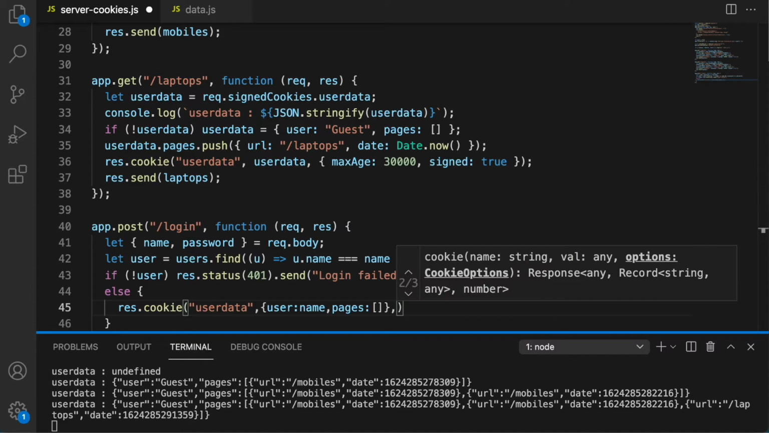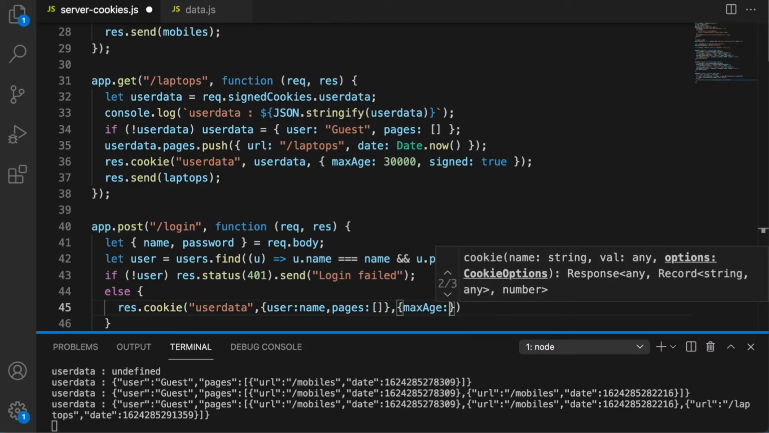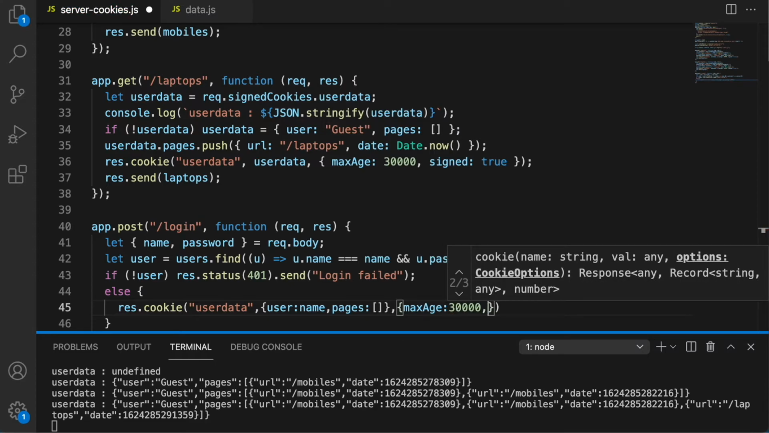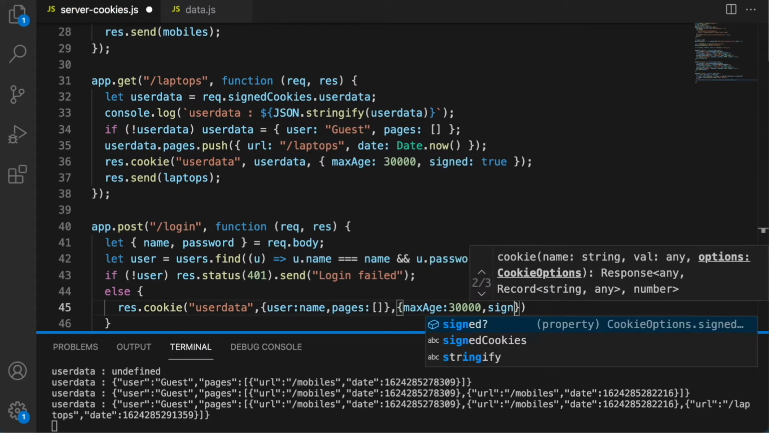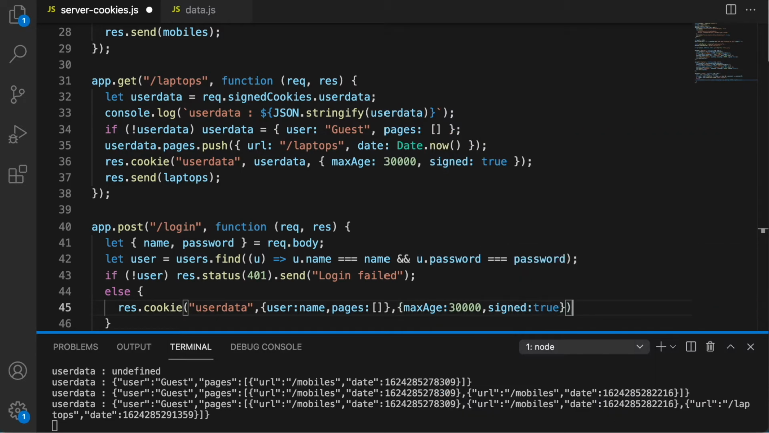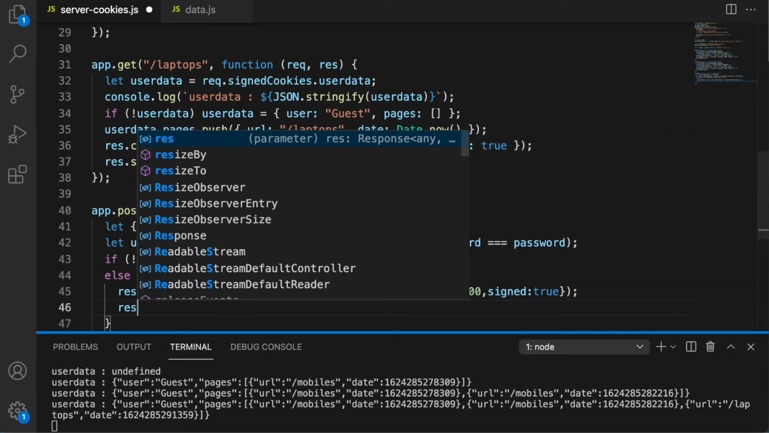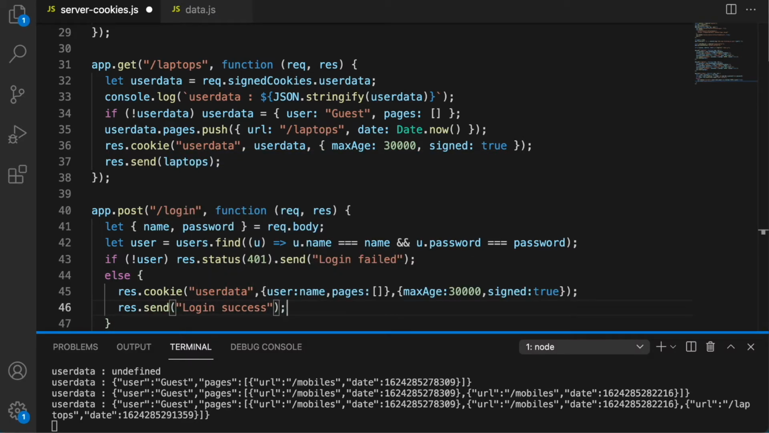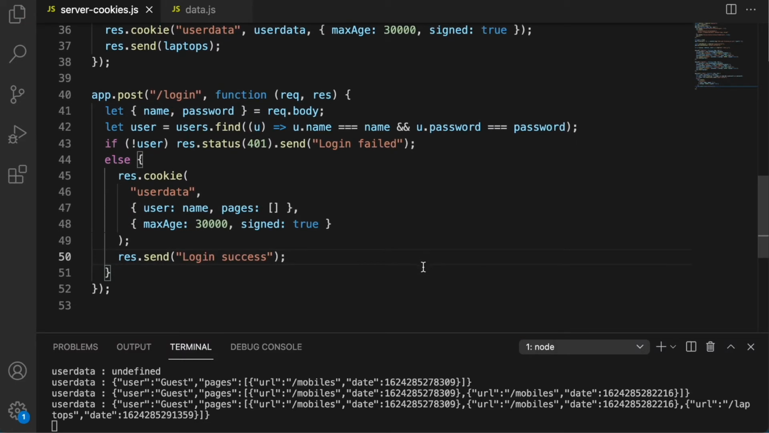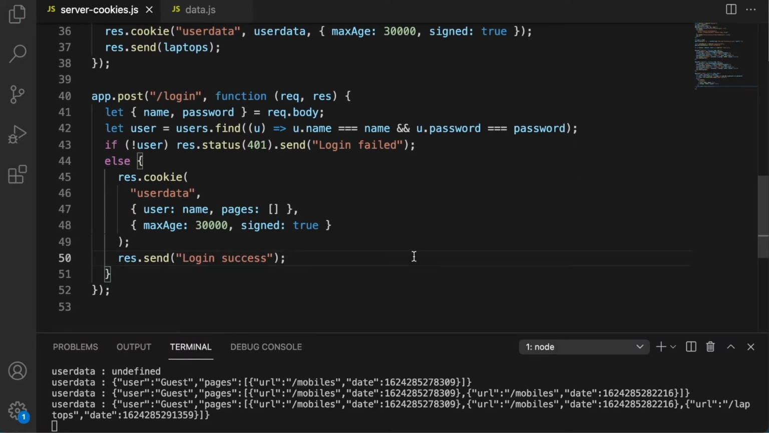And what do we want to do? What are the values here? Max age is 30,000 and signed is true. And we want to send response.send login success. So this is our post. Let's go ahead and test it.